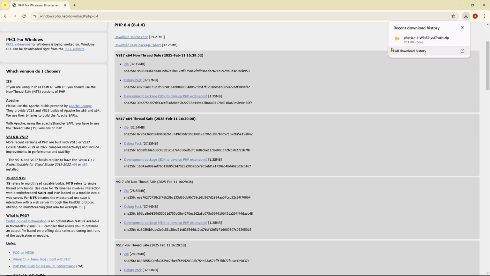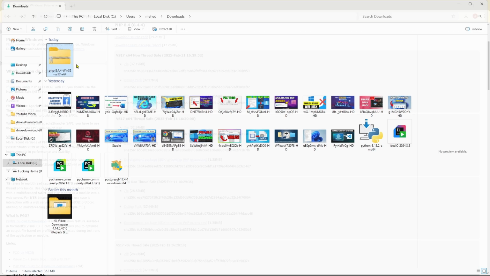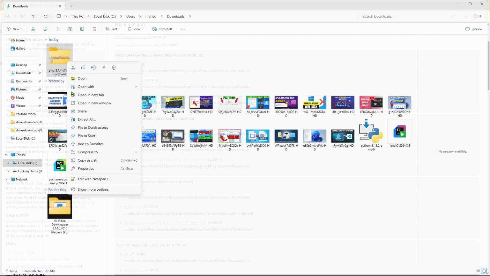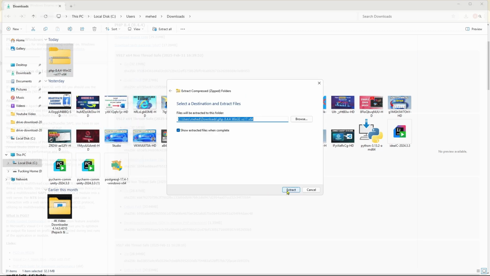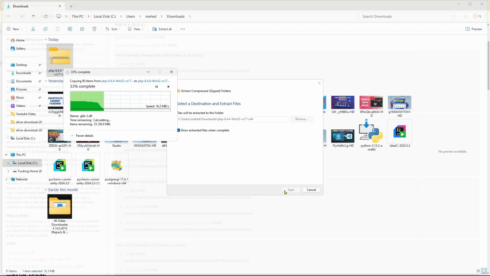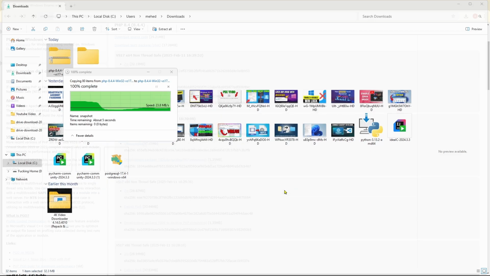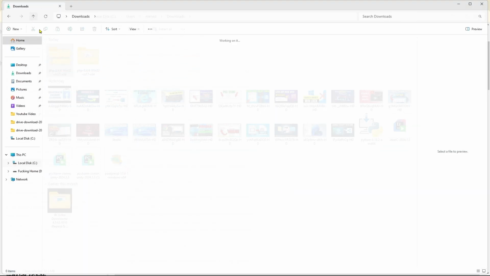And as you can see, the download has been completed. Now, if you click on this folder icon, we'll get the zip folder over here. So we are going to extract it by clicking the right mouse button. Click on extract all and click on extract. And after a short time, the extraction will be completed.